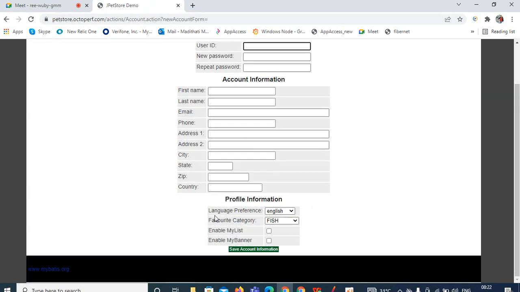So language preference. This is a drop down. You are not giving any manual inputs over here. You can ignore this profile information and keep it as it is. Why? Because you are not giving any input using your finger or your keyboard. Therefore you can ignore this section. You need not do parameterization for this.